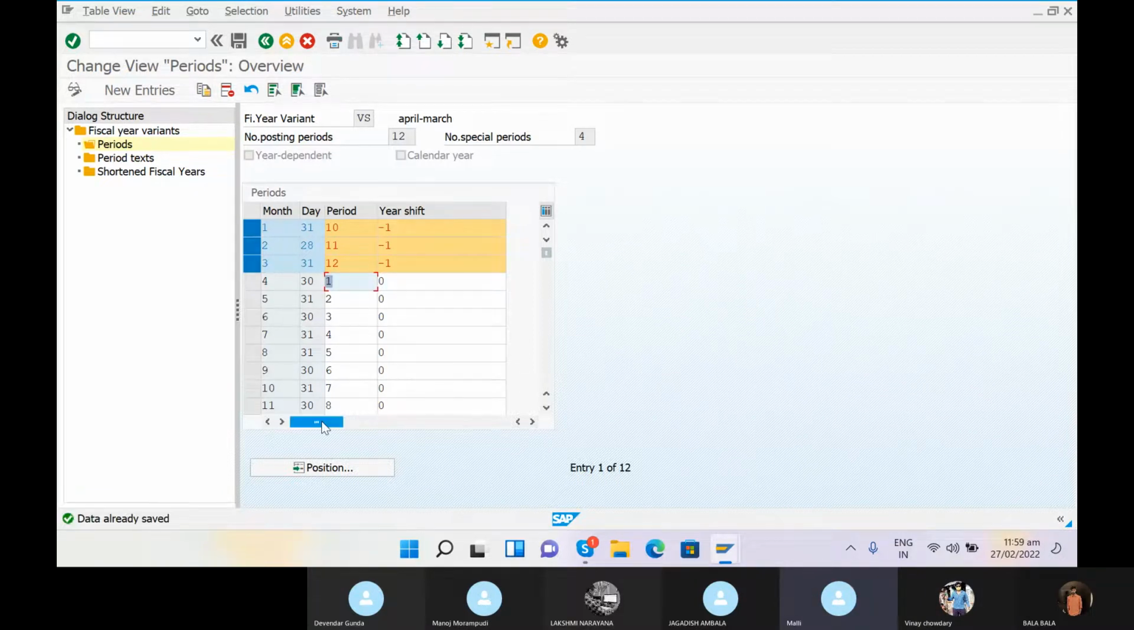Sir, small doubt here. See, 10, 11, 12 is there, no? That will be coming as 2022 January, February, March. Yes, that is the thing. So for 2022, year shift will be -1, -1, -1, no, sir? Yes. So why did we put it as one here? It should be -1 only, right? Yeah, it should be -1 only. We can change it now, sir. The year shift for the first one is -1 only.